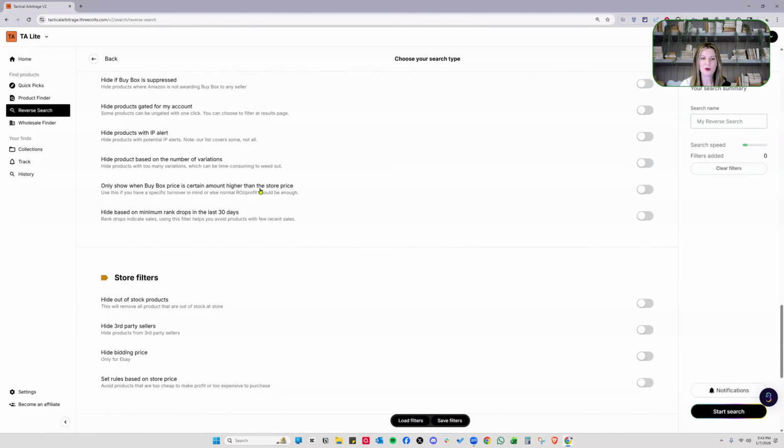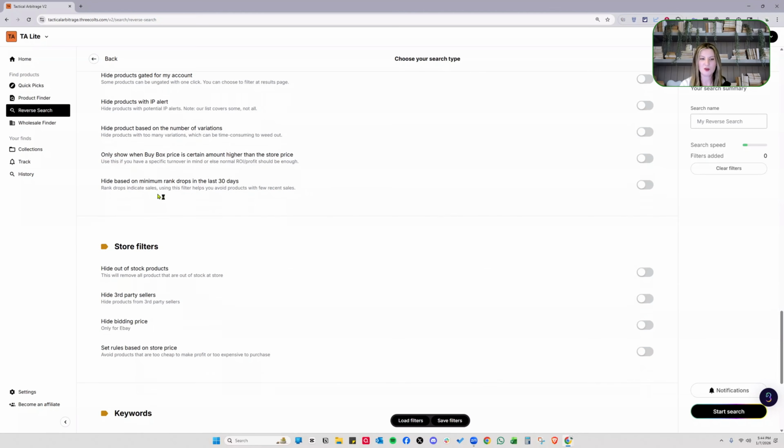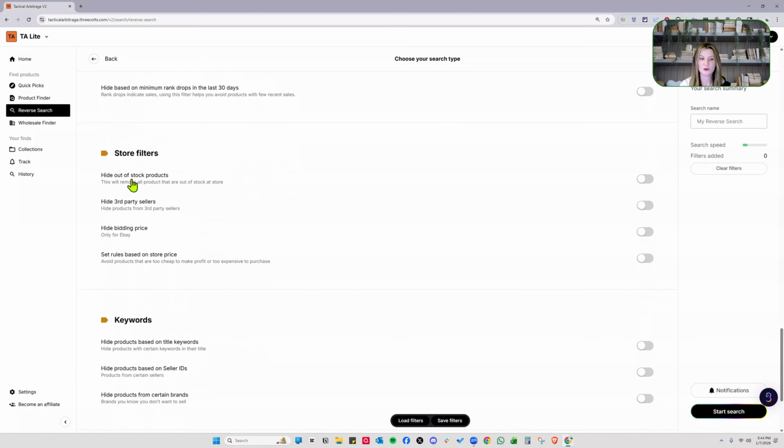Only show when buy box price is a certain amount higher than the store price. I would absolutely not do this. Things are different by cost. If it's a $3 item, you need it to sell 3 times higher in order to make a profit. But if it's a $30 item, you're not going to sell it for a price that's 3 times higher. So don't do this. Hide based on minimum rank drops in the last 30 days. Rank drops don't mean sales. Don't do this.